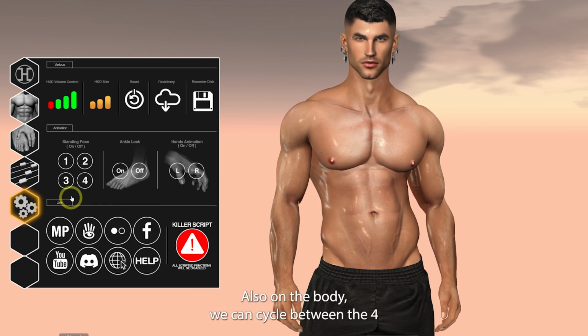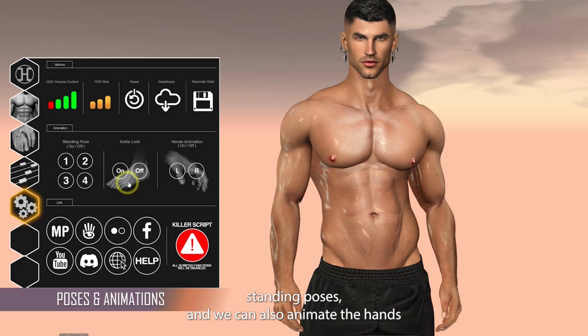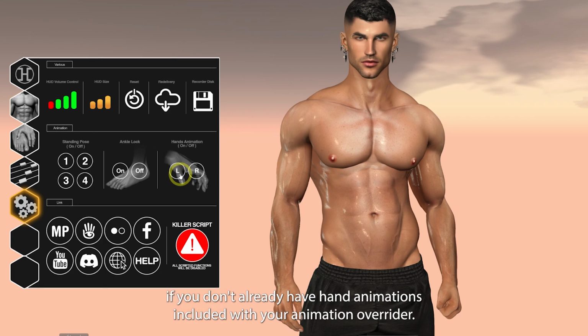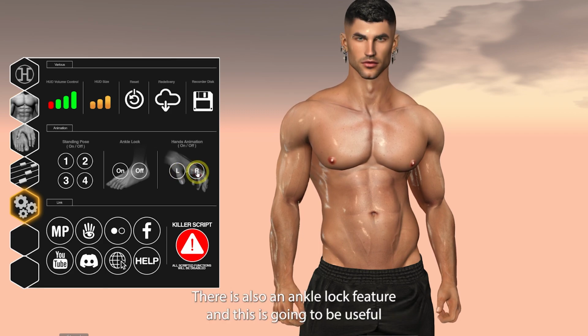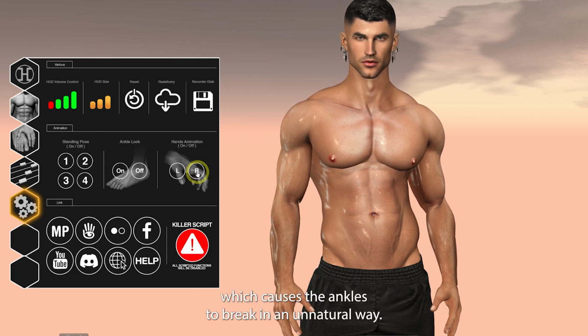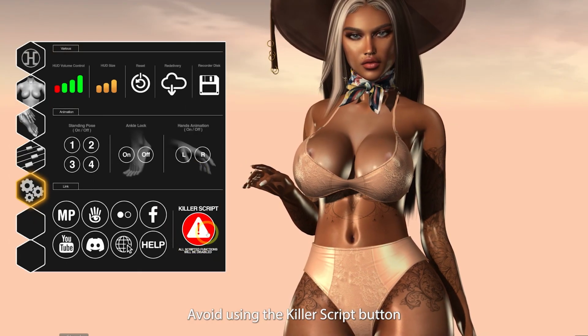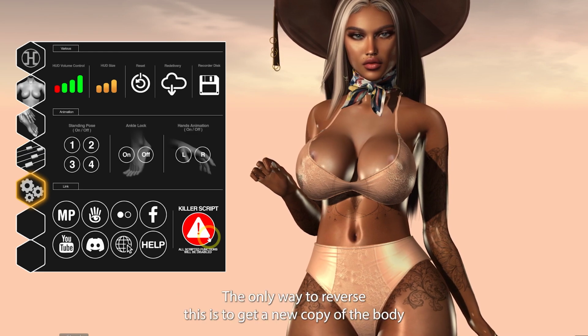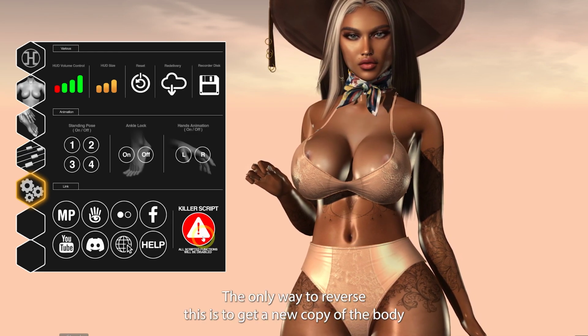Also on the body, we can cycle between the 4 standing poses, and we can also animate the hands if you don't already have hand animations included with your animation overrider. There is also an ankle lock feature, and this is going to be useful if you're sitting on furniture, which causes the ankles to break in an unnatural way. The ankle lock button will go ahead and fix this. Avoid using the killer script button unless you want to completely disable all scripts for the body. The only way to reverse this is to get a new copy of the body by using the redelivery button.